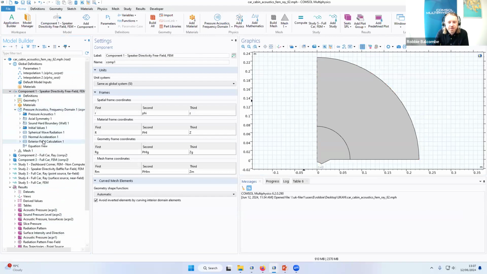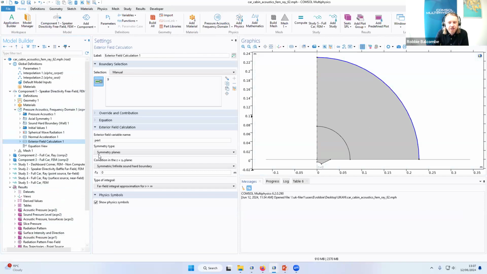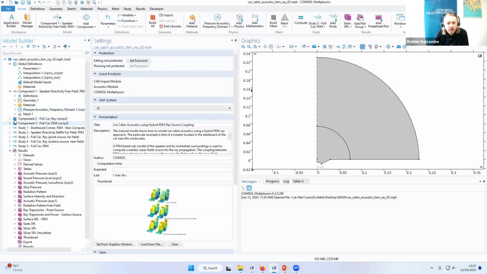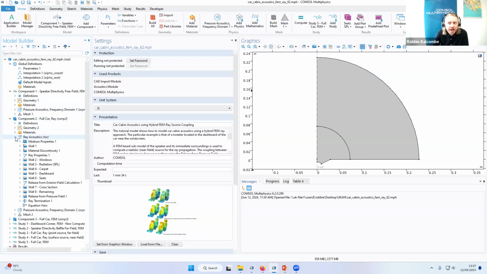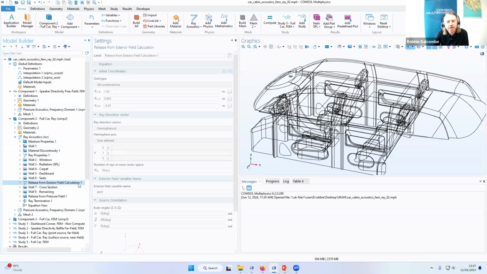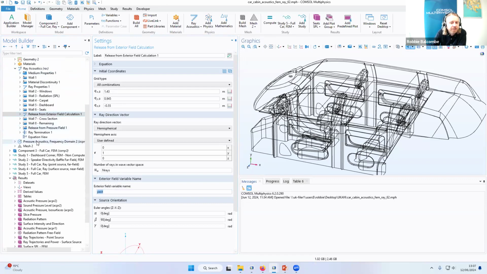And we use this exterior field calculation essentially to calculate the acoustic intensity and the directivity on the exterior surfaces here of our finite element model. We can then use that in a ray tracing model to set up a release condition. So this release condition will essentially extract the data from the exterior field that's been evaluated using finite elements.